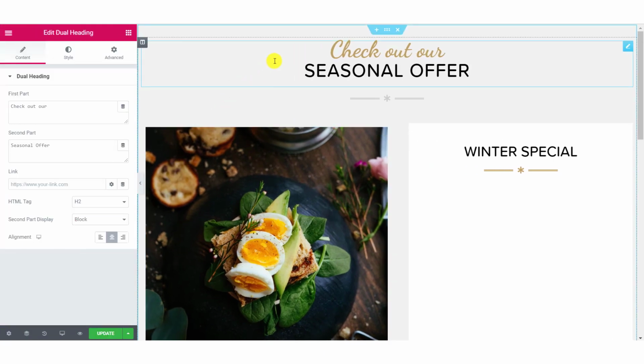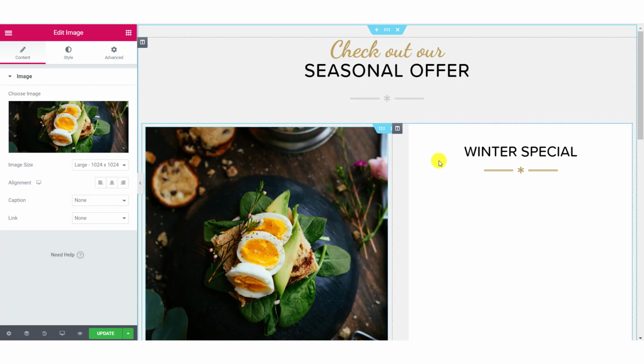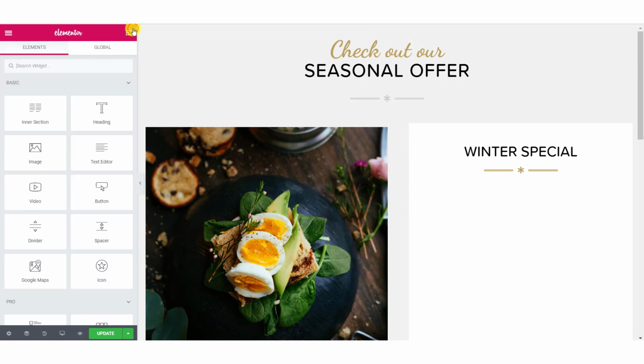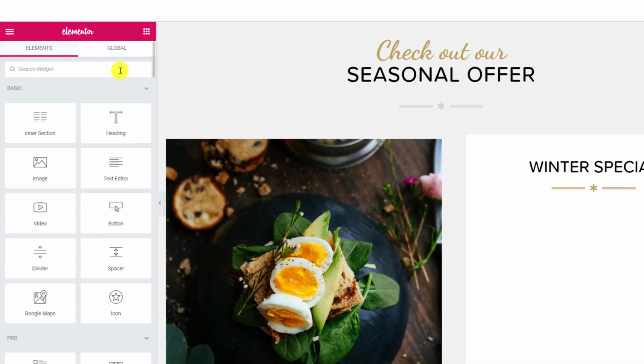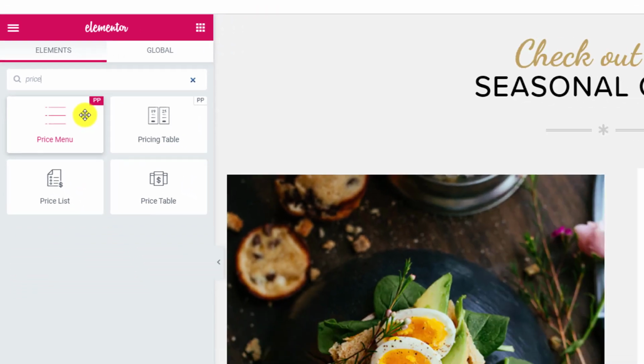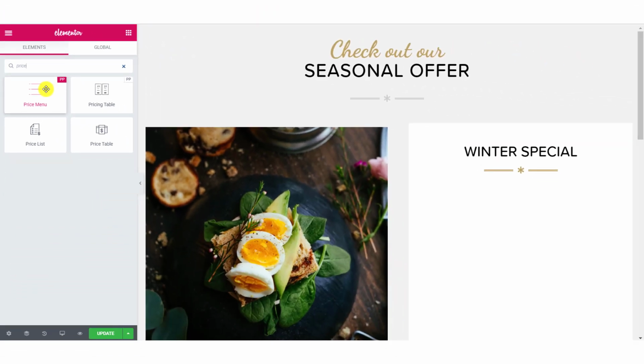I have added a dual heading at the top, an image on the left, and a title and a separator on the right. Now let's add the price menu widget. Look for the price menu widget and make sure you see the double P icon at the top right corner. So that means price menu of PowerPack Elements add-on. Simply drag and drop it on the page.